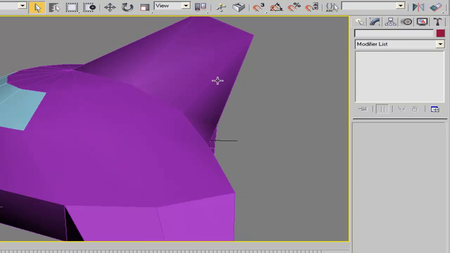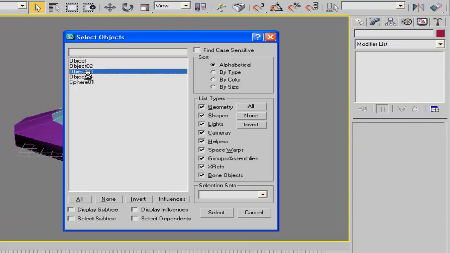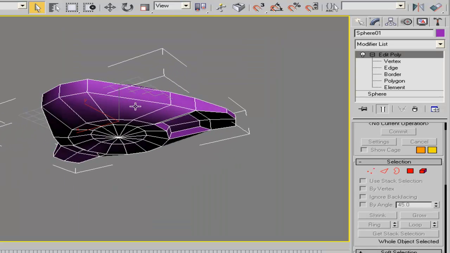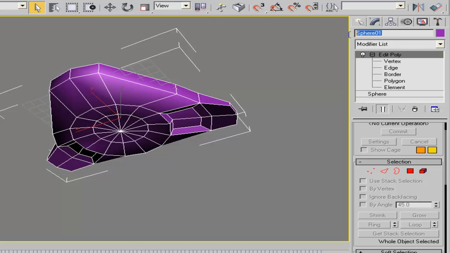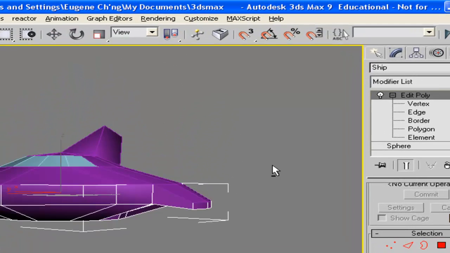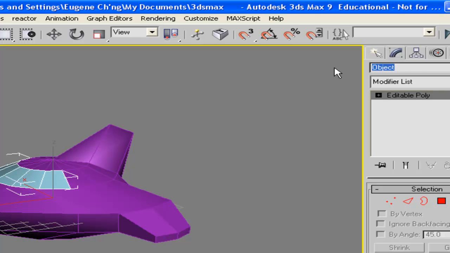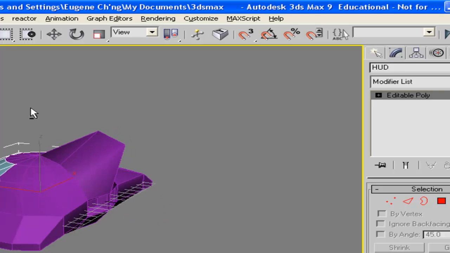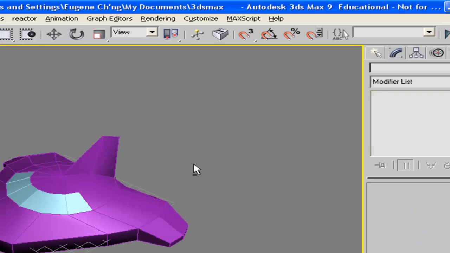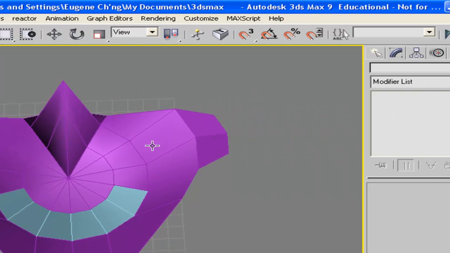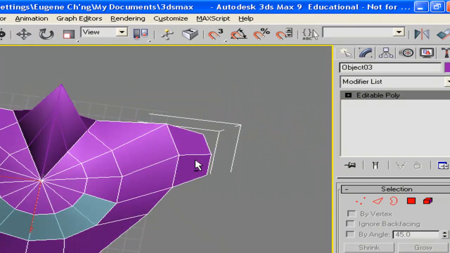So how many objects do I have now? I have 1, 2, 3, 4, and that's the sphere. What is the sphere? The sphere is the ship base. Let's name it the ship. And also the screen, the HUD. The first thing I want to make into a UVW map is the top part.